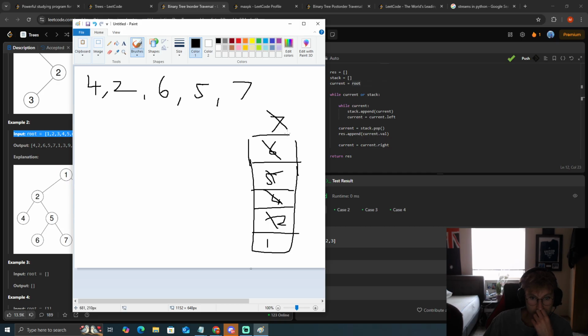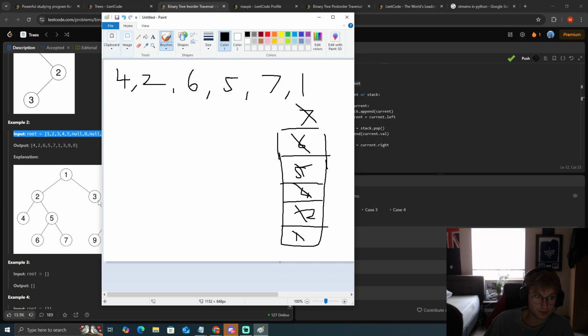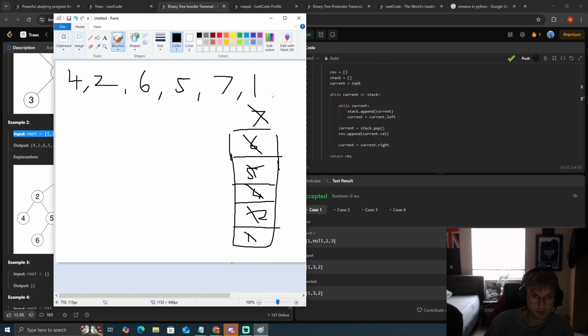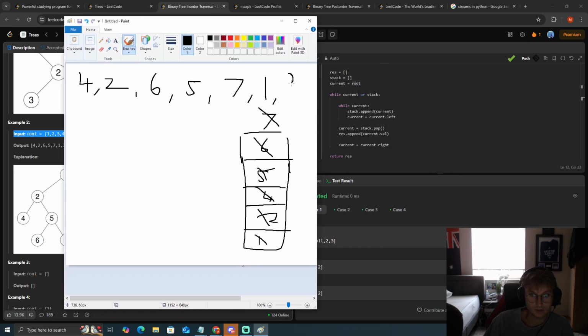Alright, we move to the right child 7. Well, it's none, so then we can backtrack all the way back. So then we do current is equal to stack dot pop. So then we pop 1 from here, all the way at the bottom we have 1. And we res dot append 1. But then we see current dot right. Current dot right is 3.